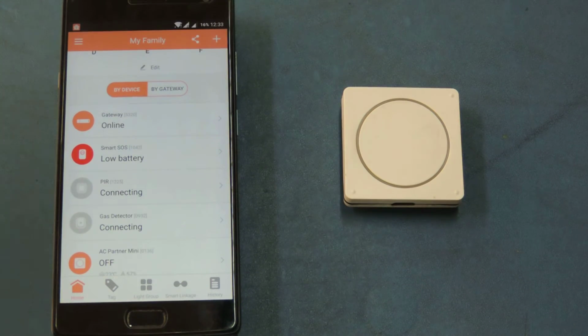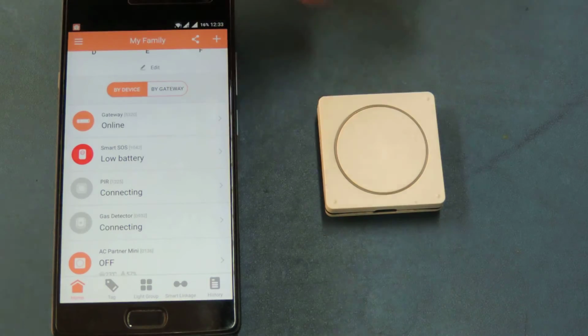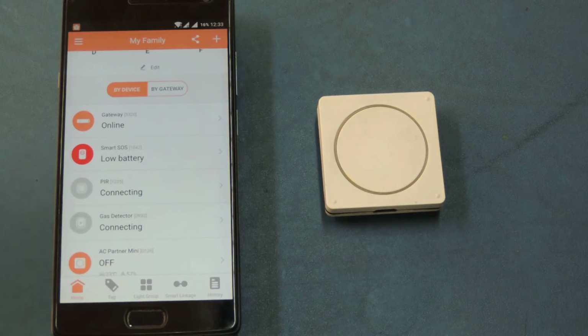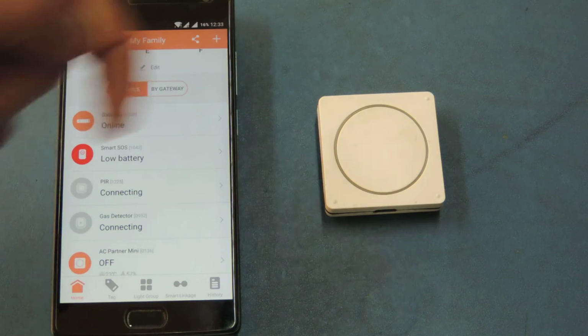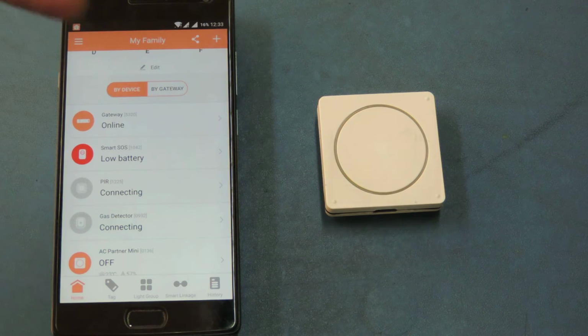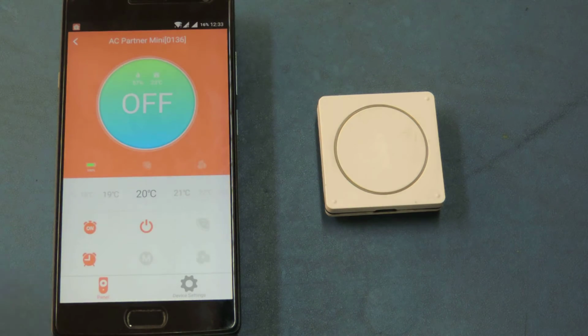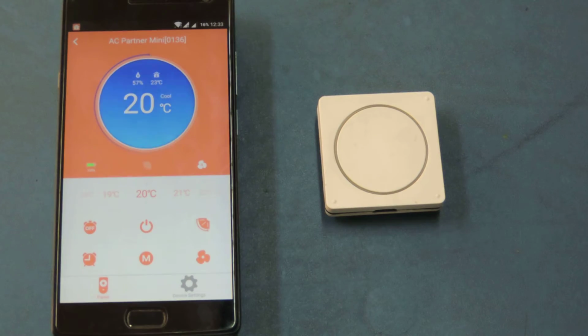Now we'll discuss about the AC Partner Mini device here. This connects directly to the AC and then we can connect our phone over Wi-Fi to this device. This device automatically installs the RF drivers of your AC remote that you have with your AC. So again, this is the user interface for this device on our application. At the current moment it's switched off. This is how we turn it off through our phone.